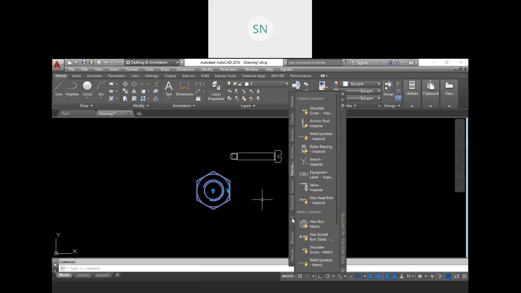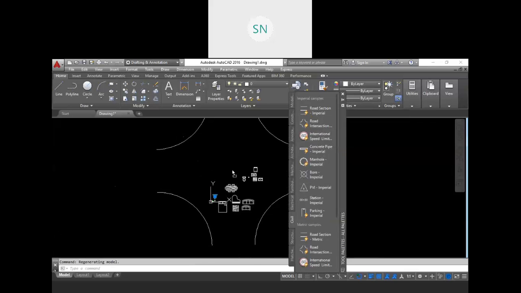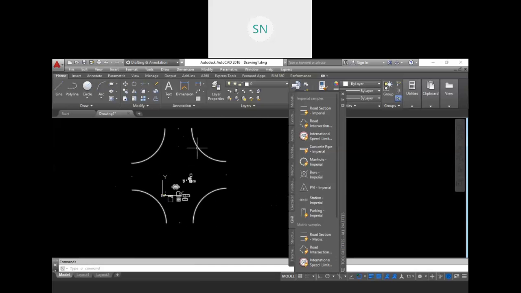And let me go to the civil. So in the civil you will find the crossroad we have. So these are the landscaping things. So this is our crossroad. If you want three-way, then just click on that and type three-way. So you will get three-way road connection. Only corner you want, so you will get corner. So these are the options we have.